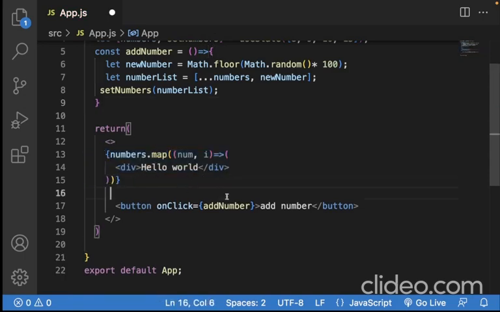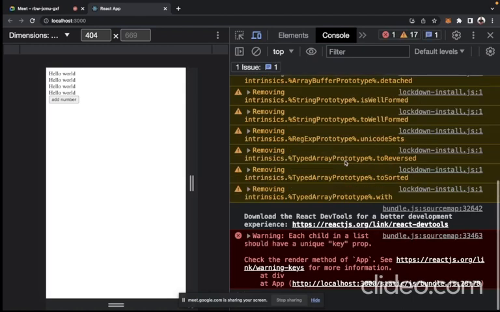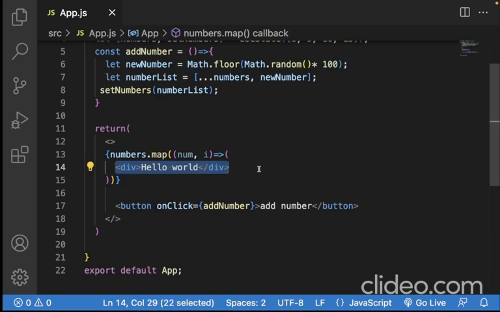So, notice you saw one error the other time in the console. Let's fix this error together. Each child in a list should have a unique key. So let's discuss what's going on. You see the 4 hello words on the screen. This single line is responsible for displaying all the hello words.